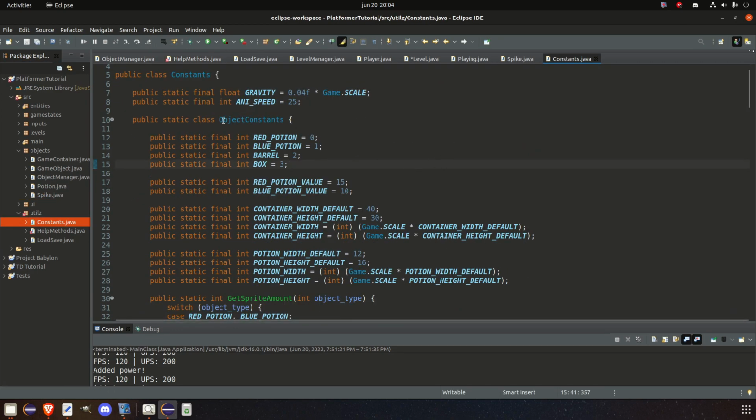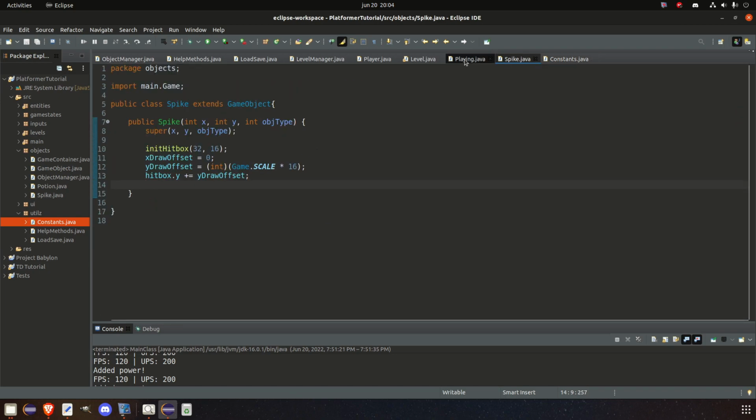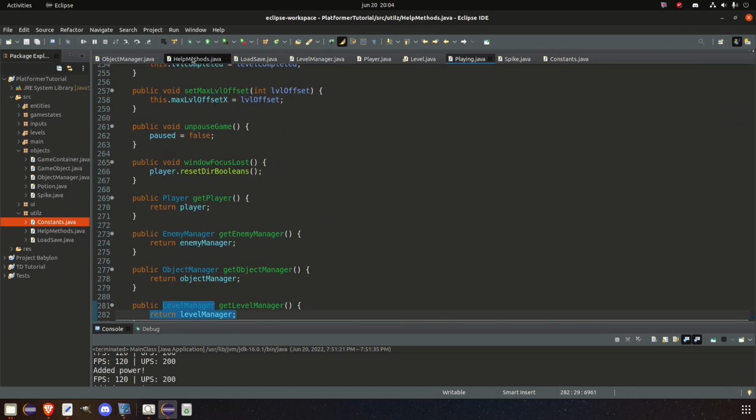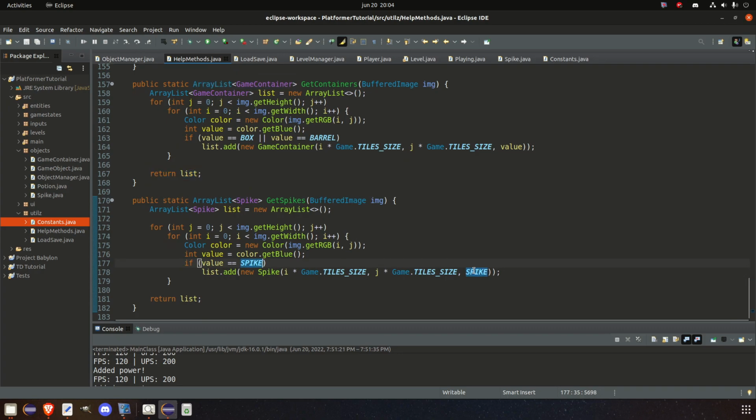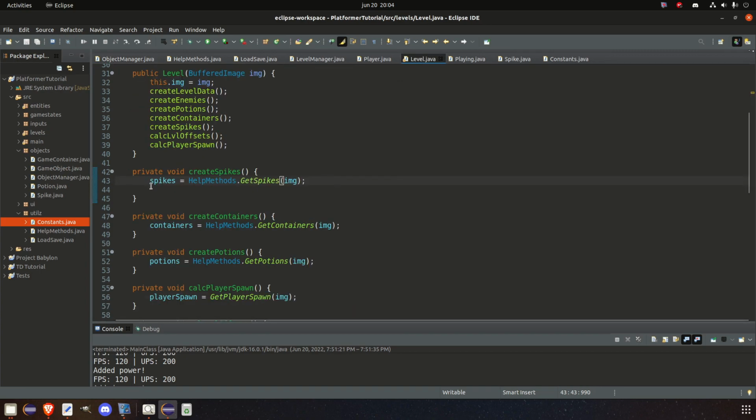And in the object constant class, we add a public static final int SPIKE equals 4. So if I save now, we should have no errors. HelpMethods, it started to recognize it. ObjectManager, no, but Level, right? Yeah, no errors in Level, perfect.